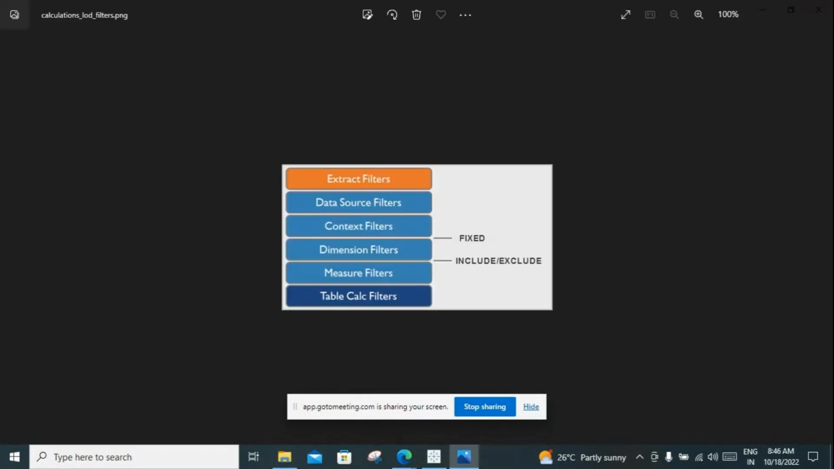So we are discussing the filters in Tableau. What are the different types of filters and how they will be executed. You can go with the order of execution. So what are the different types of filters we have? Extract filter, data source level filter, context filter, dimension filter, measure filter, and last, in the order of execution, table calculation filter will be there. So these are the list of filters which we have.